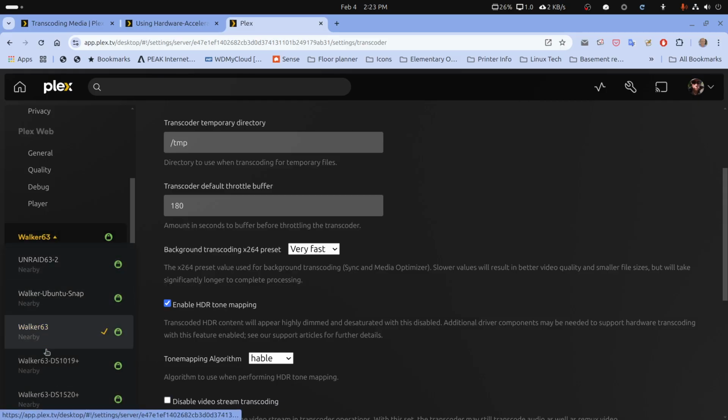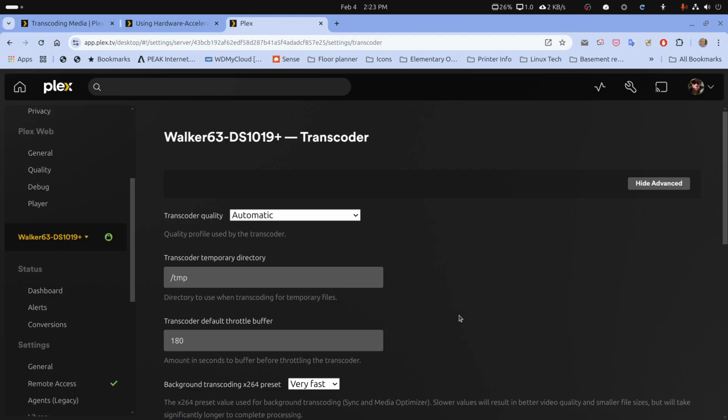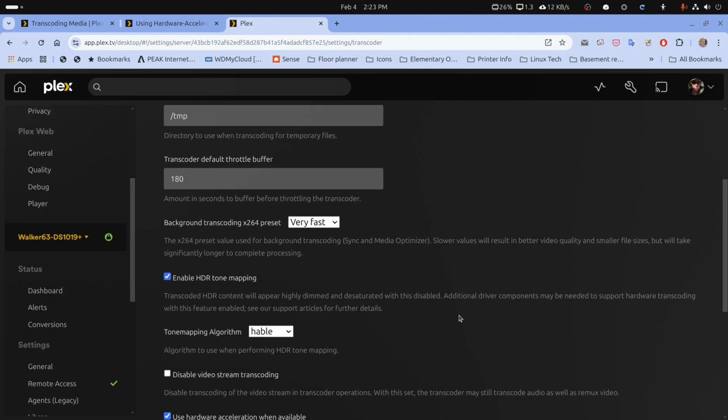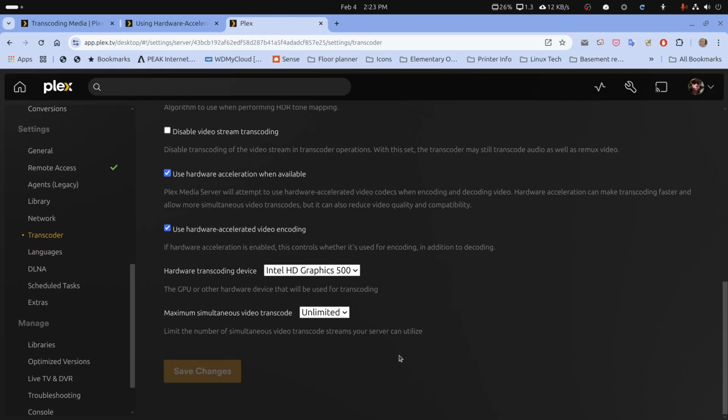Going down the list, this is my older Synology NAS where I first ran Plex on. And that has an Intel HD Graphics 500, which is similar to the iGPU in the 7th gen desktop Intel processors. Only this one does not have the HEVC capabilities that a desktop 7th gen processor would have. And don't quote me, that iGPU is either the Intel HD Graphics 530 or 520.